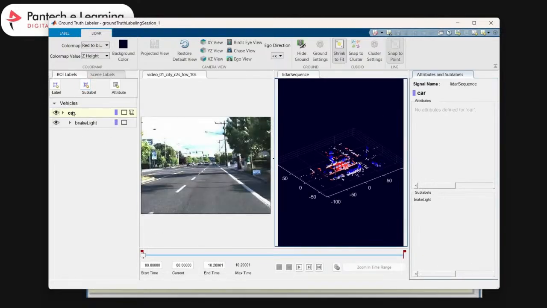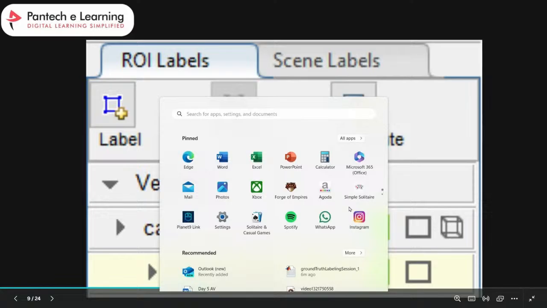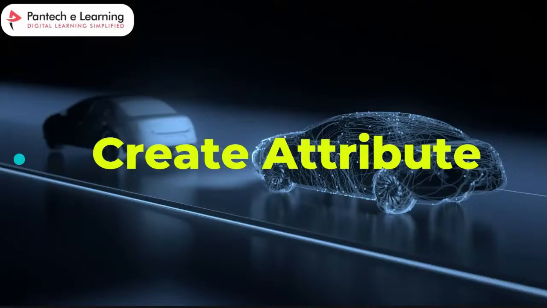So here you can see this is the group list and this is the car label, and here this is the sublabel. So we successfully created that one. Now we are going to create the attributes. So what is that attribute? I'm going to the slide. So now I'm going to create the attribute.